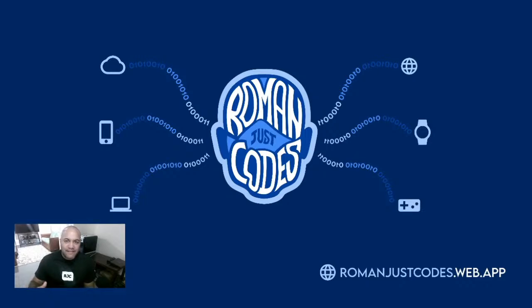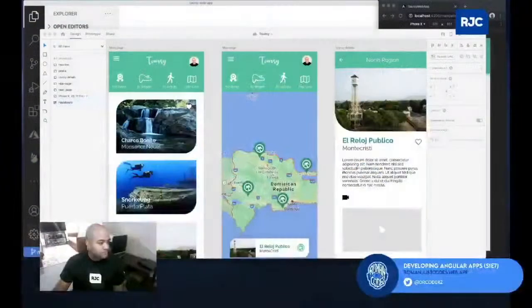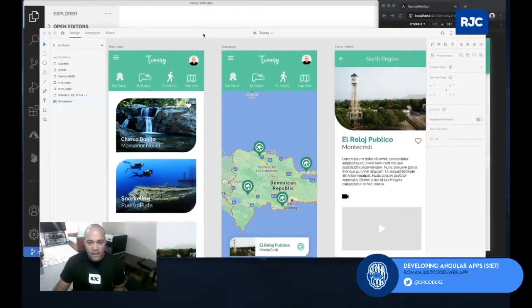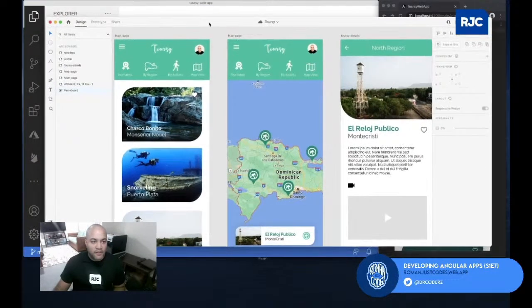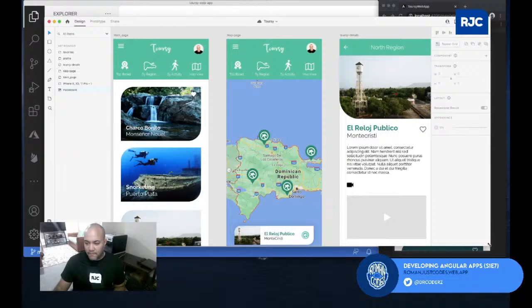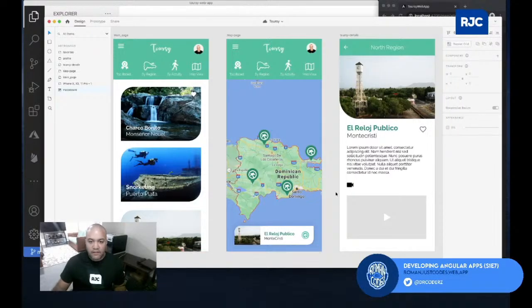In this season 1, episode 7, I'm going to be continuing on the PWA that I started several episodes ago, which is called Toursy. This is an Angular PWA that I'm porting over from a native Flutter application that I developed. So let me show you. This is what we've been developing so far. This is the mock-up. I've been showing it to you guys.